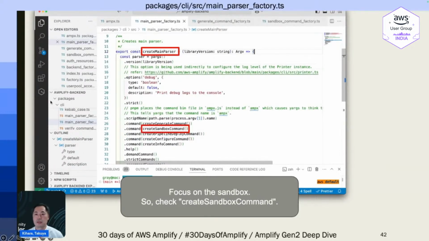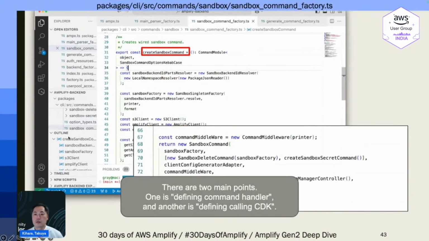Within this method, several options are defined. Sandbox is one of them. We will only be dealing with the sandbox this time. Look at the create sandbox command method. There are two main points in this method. The first is defining command handler, and the second is defining calling CDK.